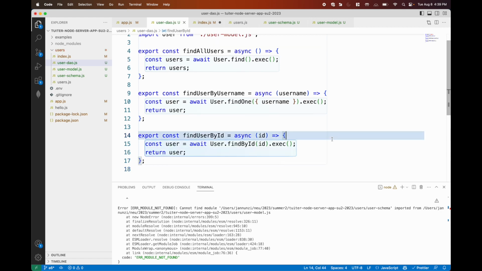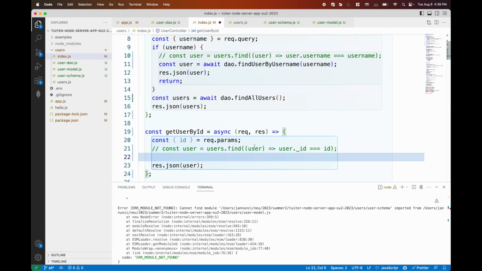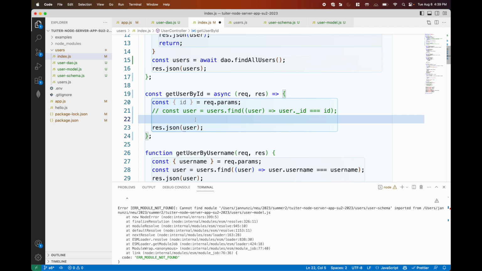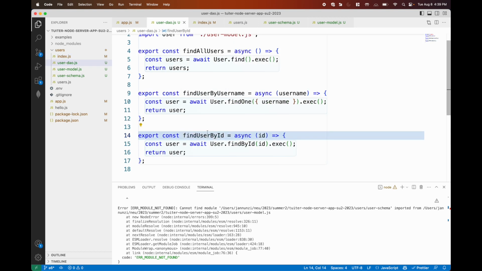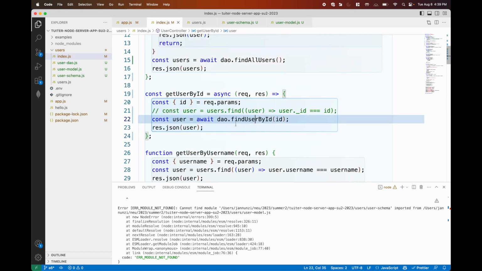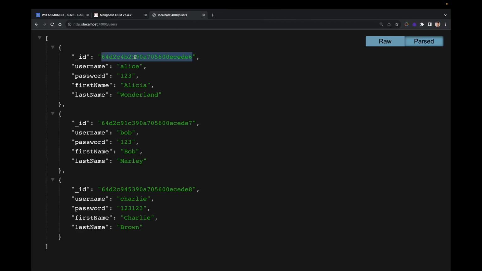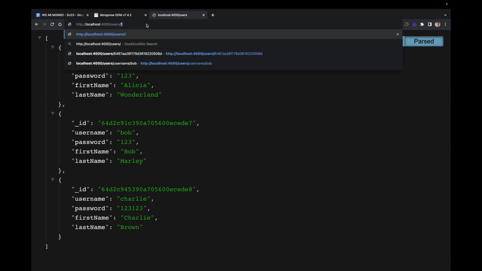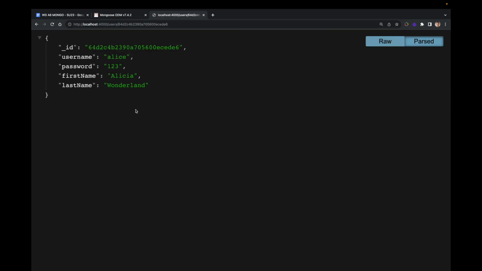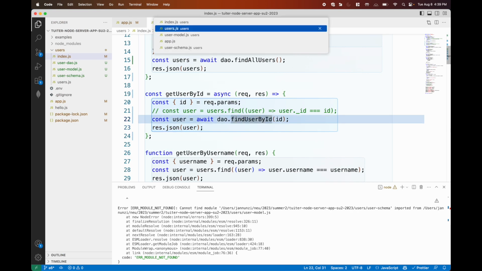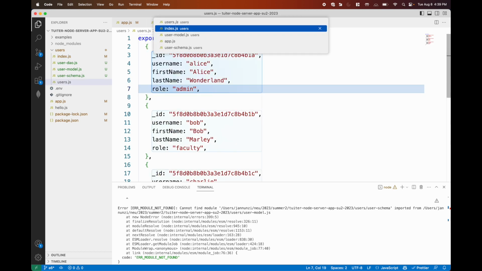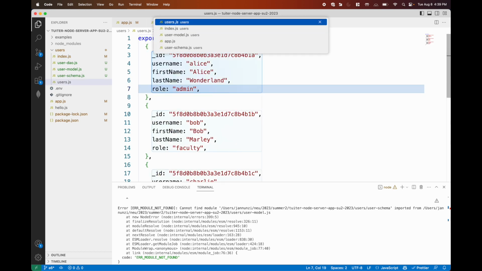And then in the controller, we can rewrite this by saying const user = DAO findUserById. There it is. It's using that function, and then return the user. So let's see if that works. So that should have restarted, and then we should be able to retrieve that particular user. Like that, and there we go. So it works. So the other functions as well, we should be able to replace them one by one.